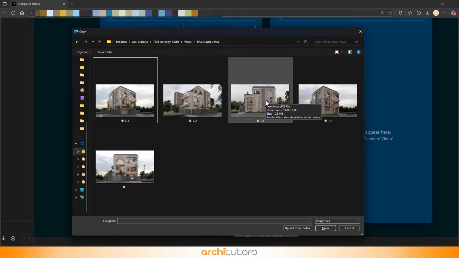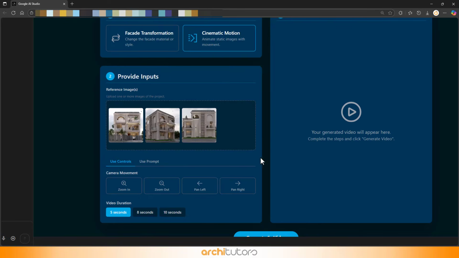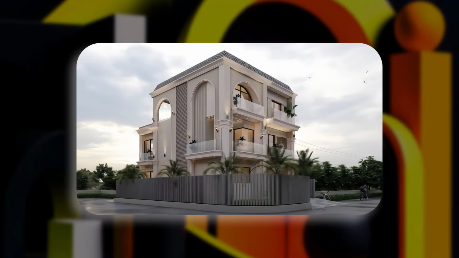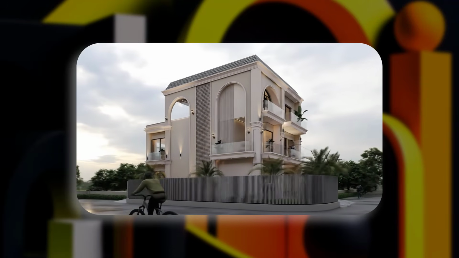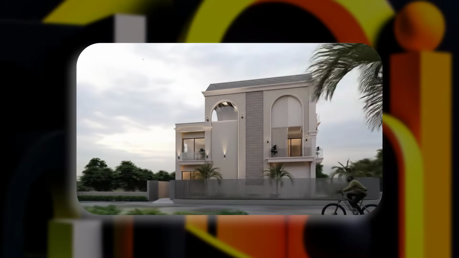Let's test it with 3 images from a project I'm working on. Multiple images helps it to understand geometry of the project. I don't want to select a particular movement, but I'll change the video duration to 8 seconds. Hit generate, and there it is, a smooth cinematic walkthrough. No rendering software, no GPU, just pure AI magic.